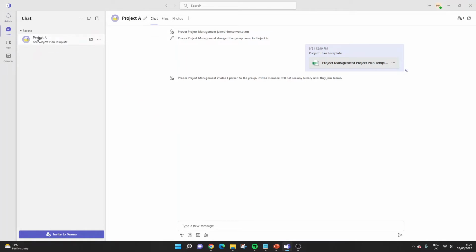I've actually created a chat called Project A, so this is an example of how you could perhaps use it. You could chat to anyone, any stakeholder or anyone who's working on the project in this area, and you can attach files as well. So I've attached an Excel project plan just to show you how it works. I've invited someone as well.